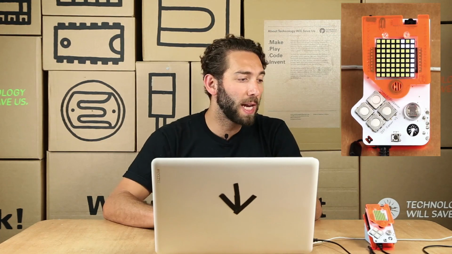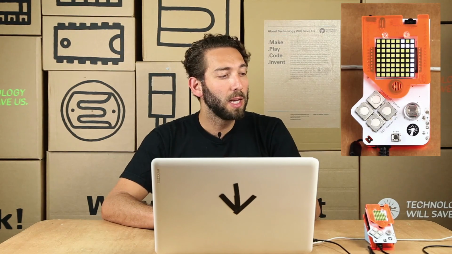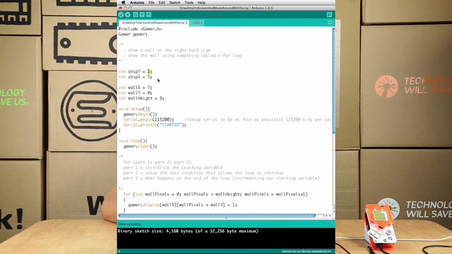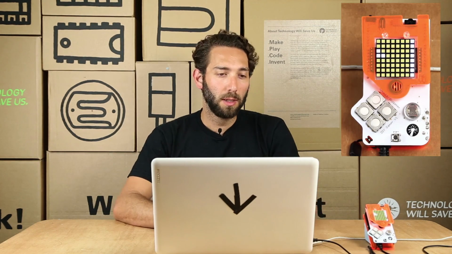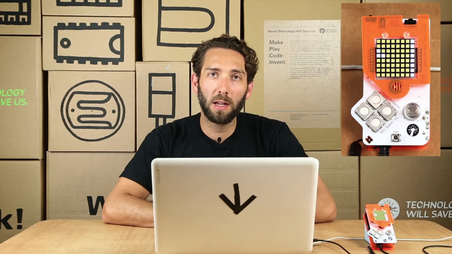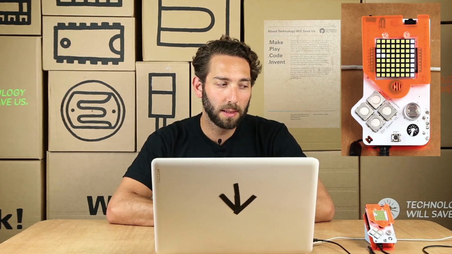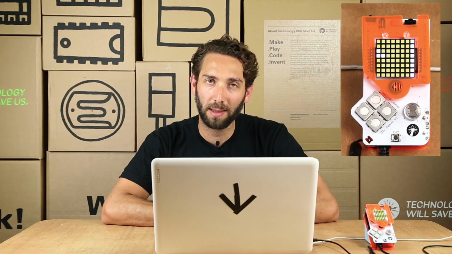Fantastic. The only other thing I'm going to change before we end this little class is I'm going to move my ship starting position to the beginning of the screen, the left-hand side, because right now it is right against the wall that gets drawn, so it's kind of difficult to dodge that. So let's re-upload that. There it is. We're ready to go. Thank you very much. And in our next class, what we're going to be doing is moving the wall from the right to the left-hand side.